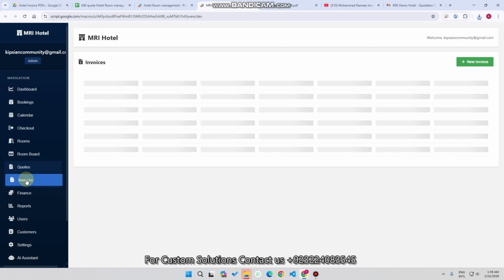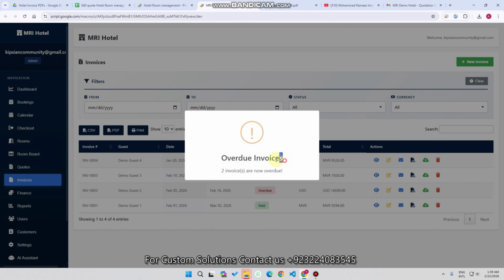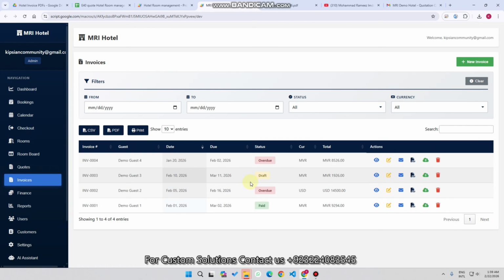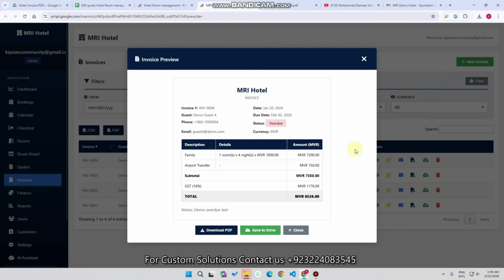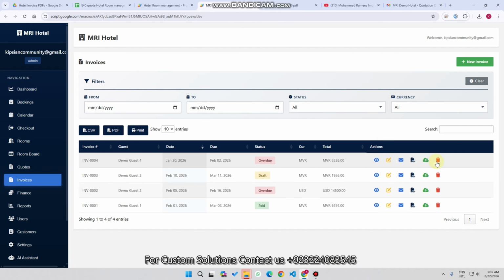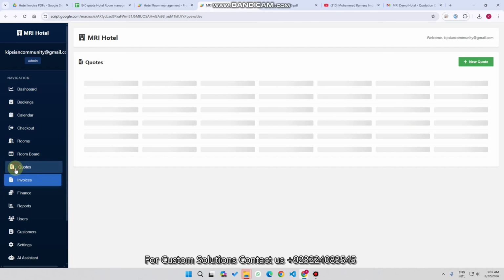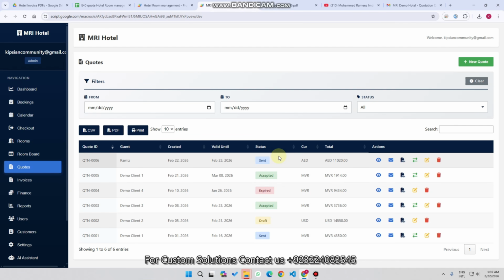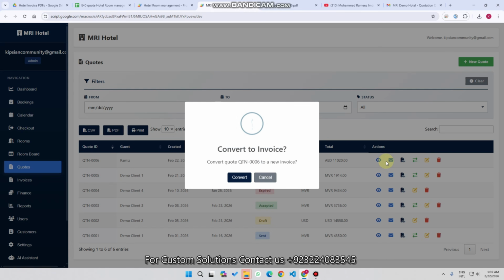Now in the invoices section, you can generate invoices and everything from here. These are the two overdue invoices that will be automatically calculated, telling you there are two overdue invoices. You can simply view them, and you can contact them, email them, and everything. But the quotation is approved by the person and their family, and they are happy with the price. Now I want to convert this to an invoice.